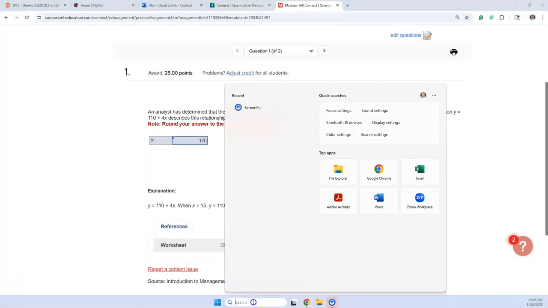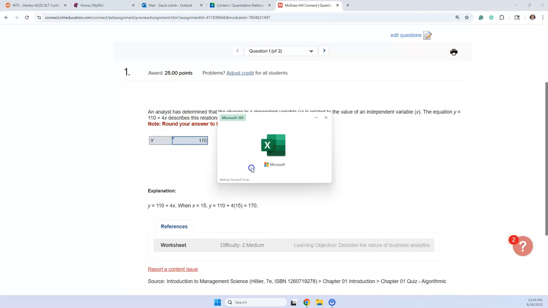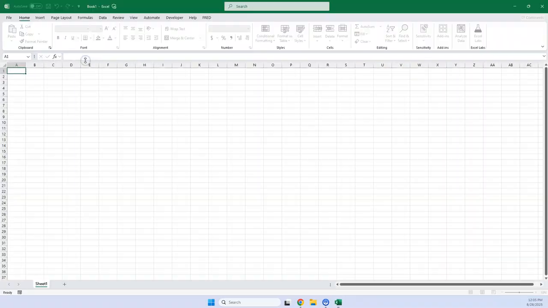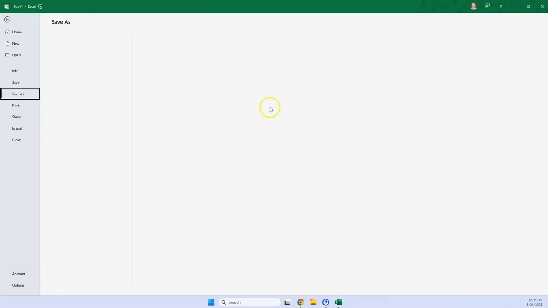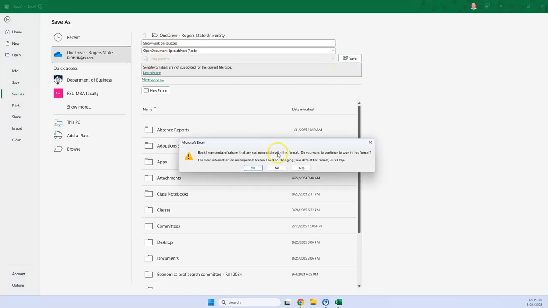I'm going to go down here, type EXCEL and hit enter. Excel will start up, and I'm going to start a blank workbook. I'm going to go ahead and save it. I'm going to go File, Save As, and I'll just say Show Work on Quizzes. I'll just save it anywhere.